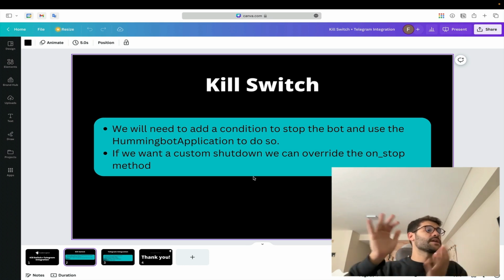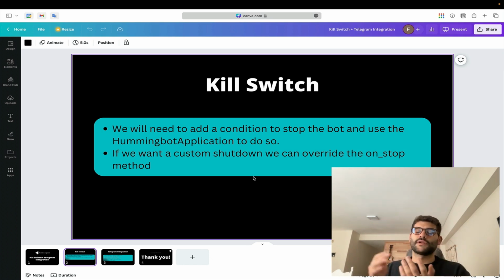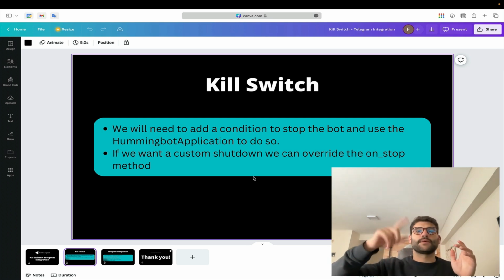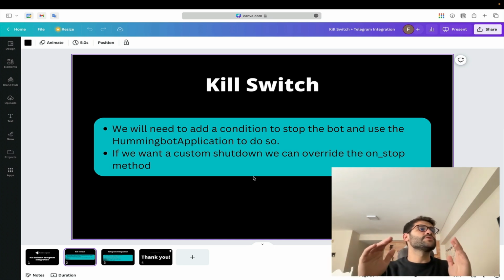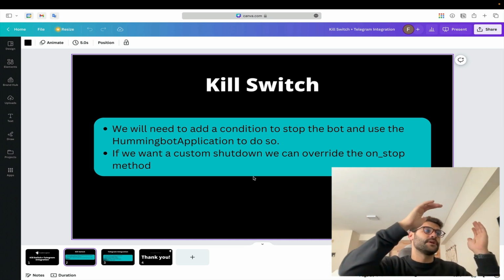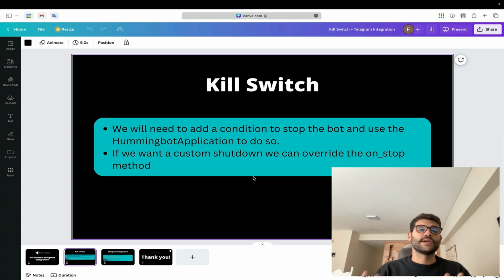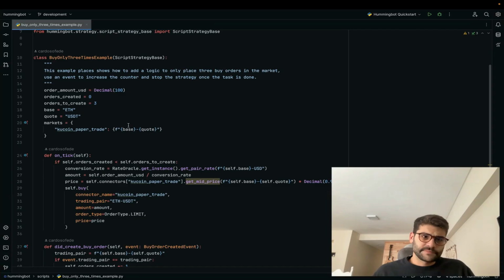Suppose that you are doing market making in, I don't know, Ethereum USDT, and while the bot is running, you want to have the assets. If something happens, you want to stop the bot, but you want to sell all the Ethereum. That is what you can code inside the onStop method. So this is about the kill switch feature. Now I will do a quick demo.